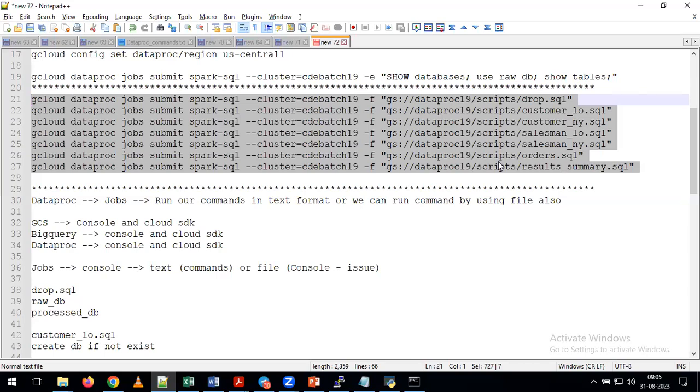Otherwise, you will get the error and you will reach out to me. Don't make that kind of mistake. Please give the cluster name and provide your bucket name. Please provide the path of the scripts folder in the GCS bucket. By doing all these operations, you can submit all these jobs.